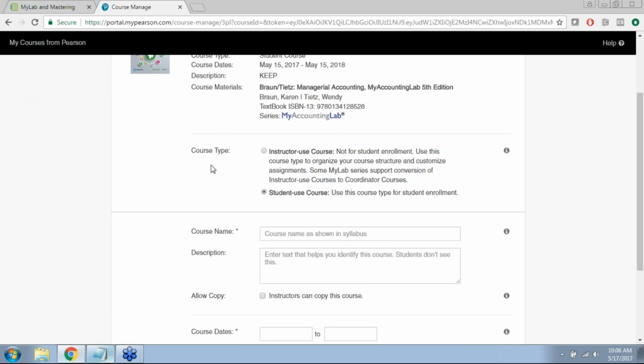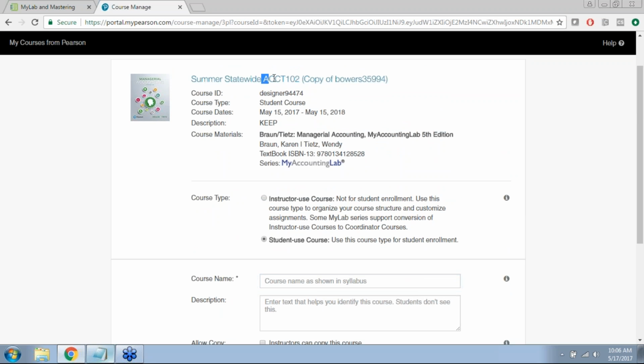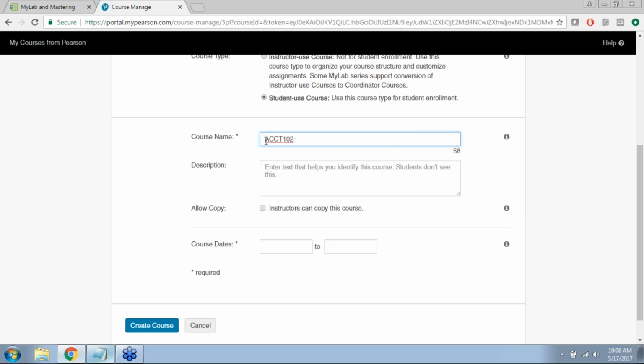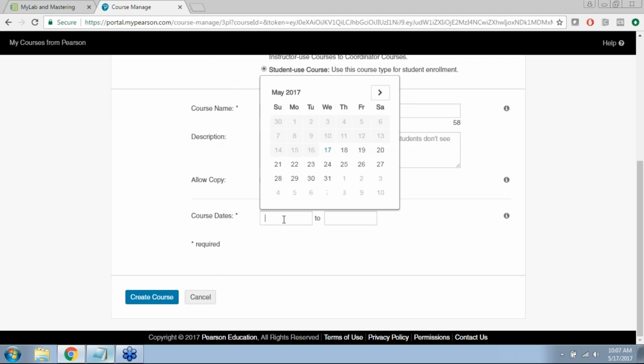It is very important at this stage that you use student use course. These courses are designed for student enrollment. They're not designed to be an instructor use course. So we'll keep the default setting, student use course, in place. We will title the course name according to the conventions that have been given to you. So I'll call this Accounting 102. You don't need to allow other instructors to copy this particular course. They can already copy the design course.